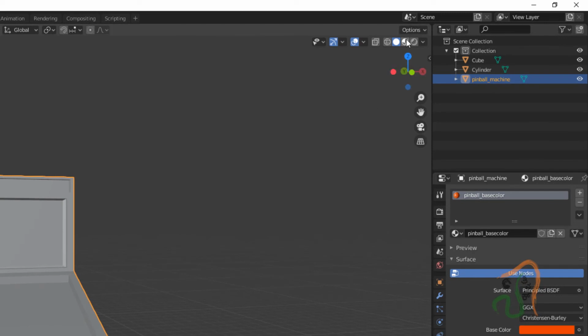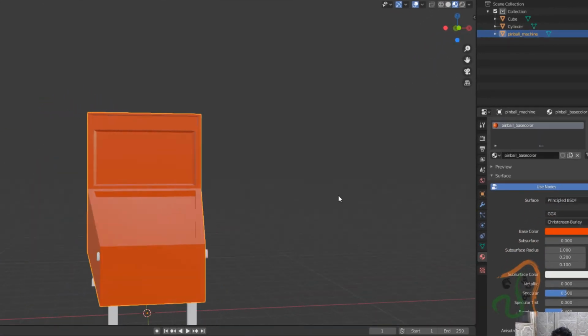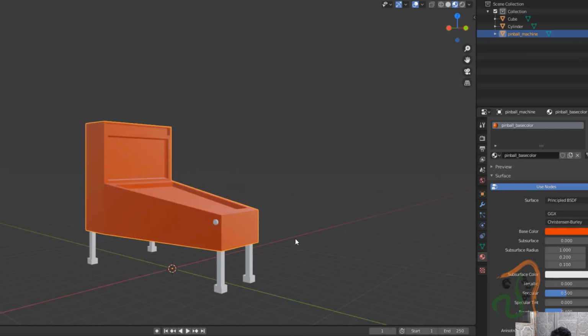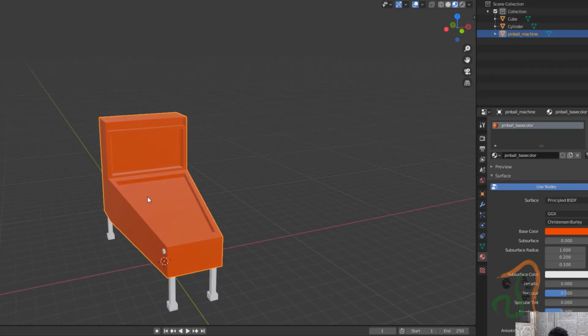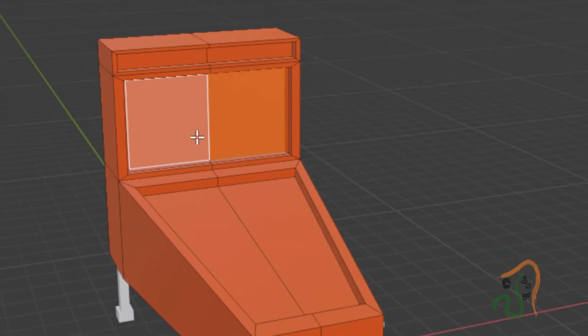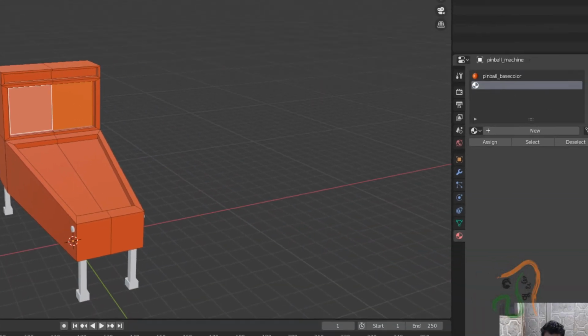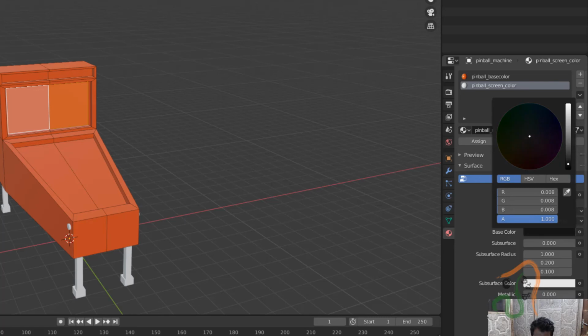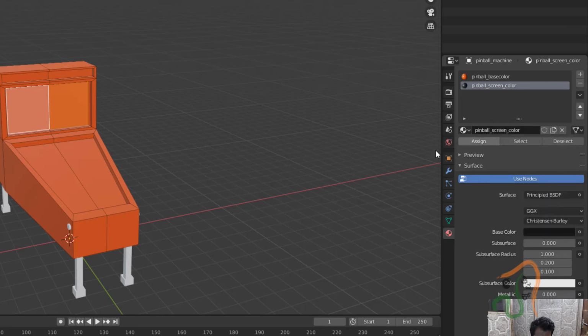So if you come to shading mode, you can see the color. We have added an orange color for this. And then now let us select the, press tab and come into edit mode, and let us select these two faces inside. Click plus here and add a new material and call this pinball underscore screen color, and let us set this color to some dark gray tint and click assign.